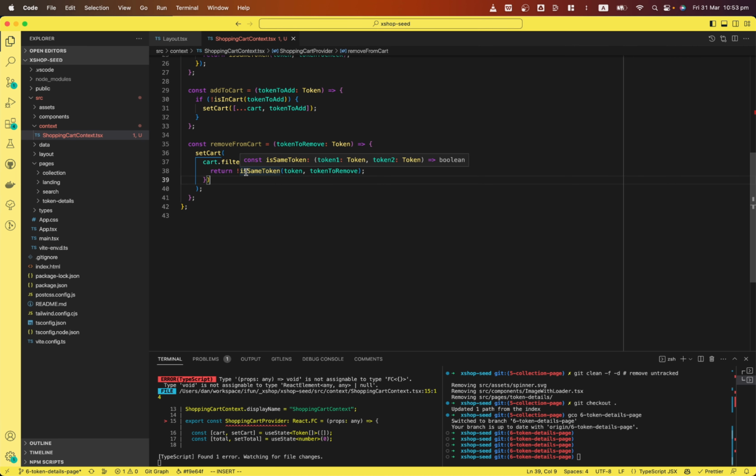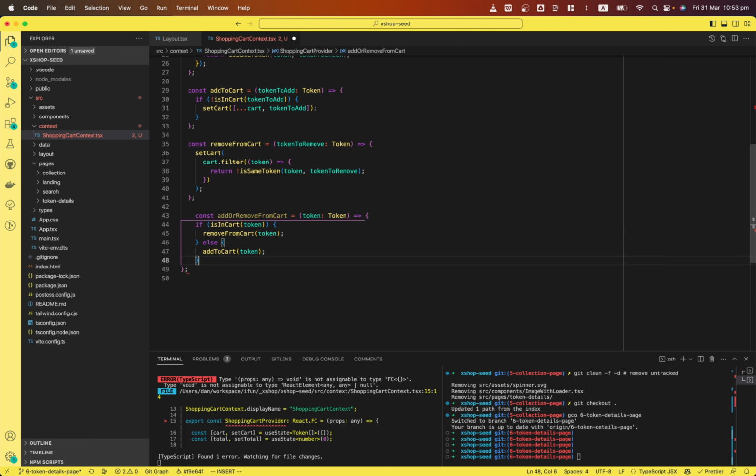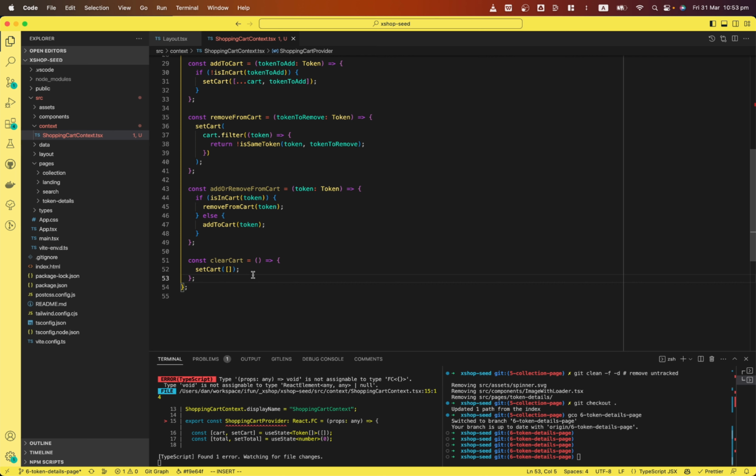So filter, set cart filter. Yep. For add or remove, we'll simply check if the token is in the cart. And if it's already in the cart, we will remove the token. And if not, we will add the token to the cart. Clear cart is pretty simple. We just reset the cart list to empty.